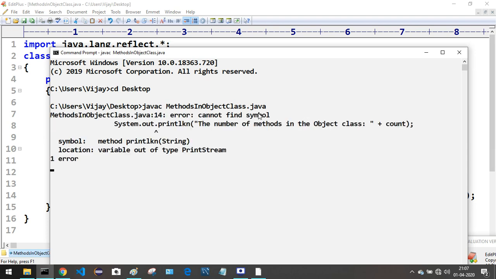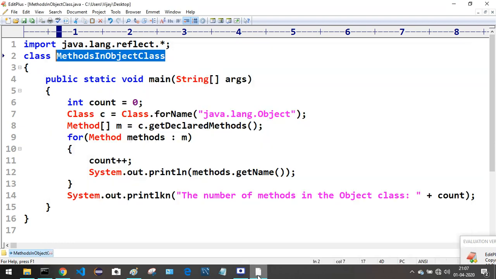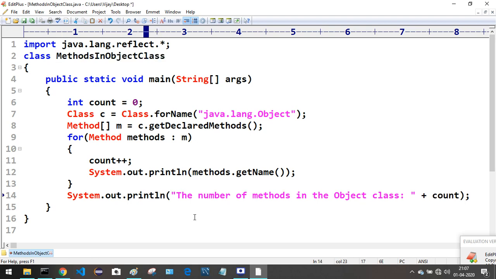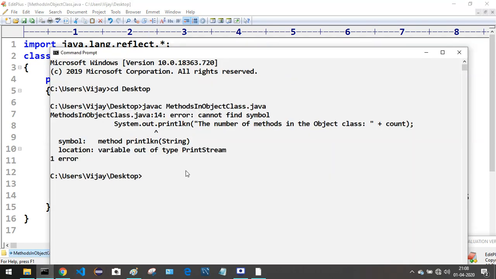So it is taking a little bit of time. So some typo is here. Go back to the program. It is println. Save it. For any changes you make in the java file, you need to save it before compiling and running it. So after making any changes, you need to compile mandatorily. javac MethodsInObjectClass.java.